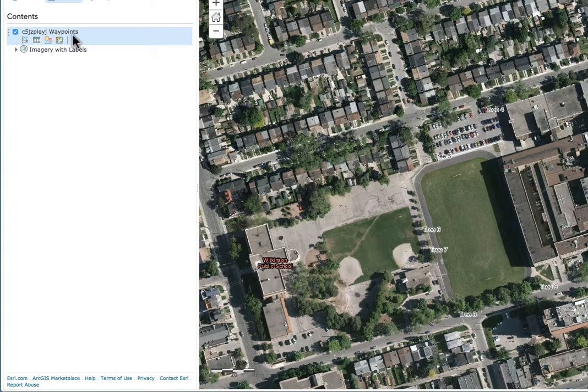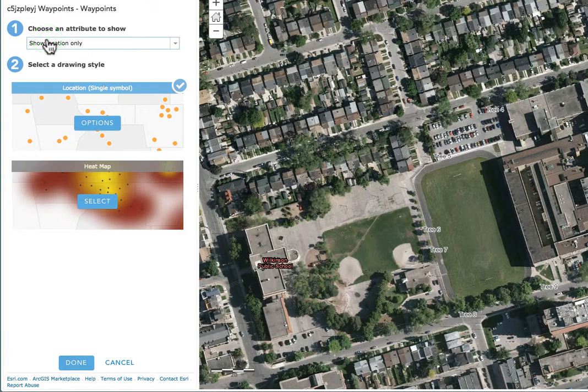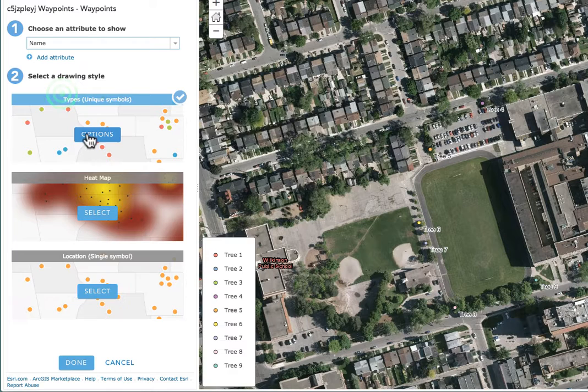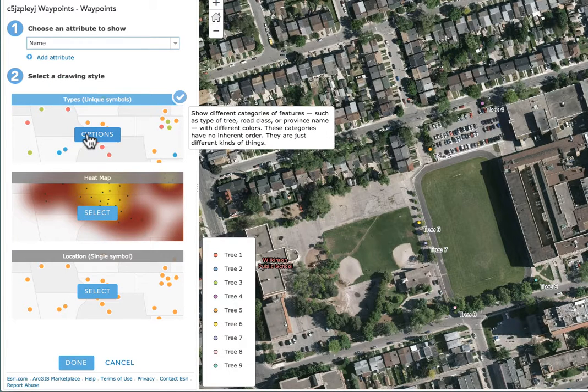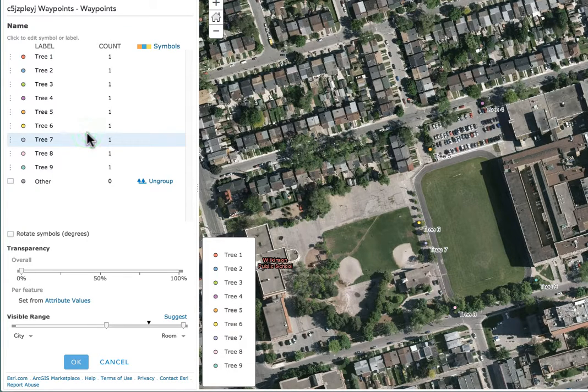We're going to go back up to our waypoints layer, and we're going to click on these three shapes here. That's going to let us change the style of our waypoints. So instead of show location only, we want to click on here, and we're going to choose name. And then under this options here, we're going to click on that, and we see we've got our waypoints now all different colors, which is kind of nice. And if you like those colors, great.